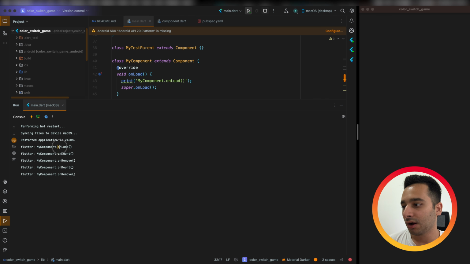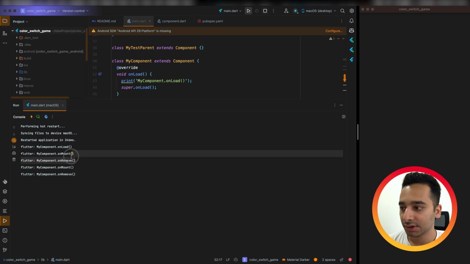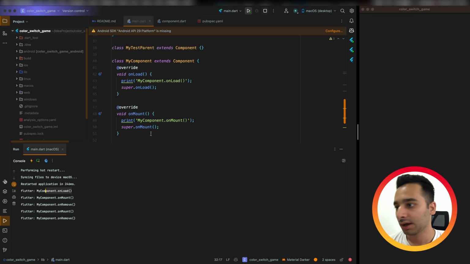As you see, unload only called 1 time, but unmount and unremove get called 2 times because we added and removed, and again we added and removed the component from parent. So the point is that unload just gets called 1 time per component. Yeah, that's it.